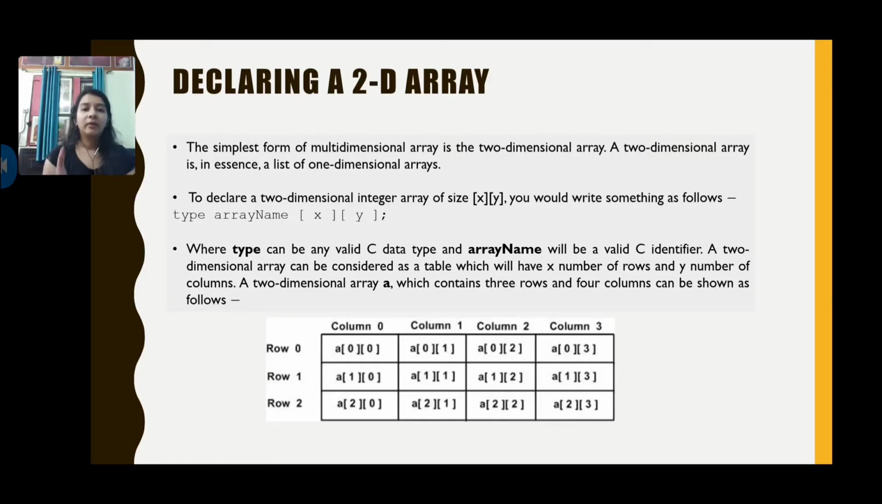If you look at it as a table, the memory representation would be this way. For example, the first element is a[0][0]. In this case, the index of first row is 0. The index of first column is 0. So, the first element is a[0][0]. If you look at the next element, the row still remains the same.